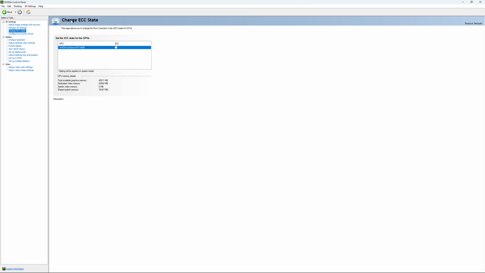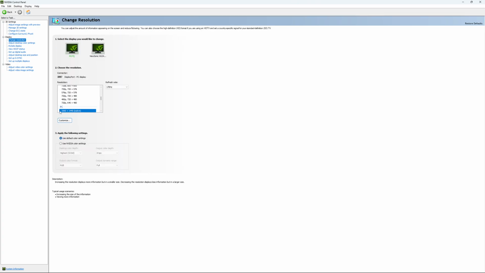If you have access to change ECC state, I recommend unchecking it. This will slow your VRAM, so you don't want to use that. For change resolution, make sure that you're playing native. So if you have a 2K monitor, go with 2K. If you have a 1080p monitor, go with 1080p. And super important, look at your refresh rate. A lot of people are missing this step. They buy a new screen and by default it's at 60. So use the maximum refresh rate that is available on your monitor.